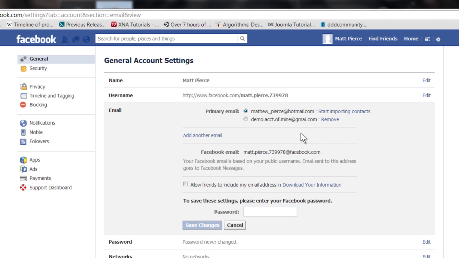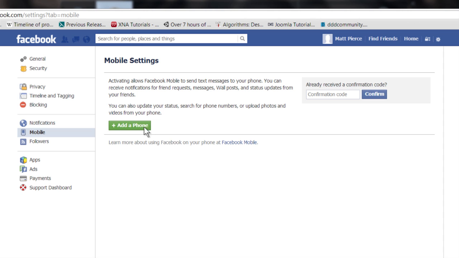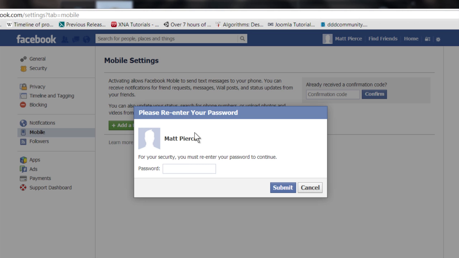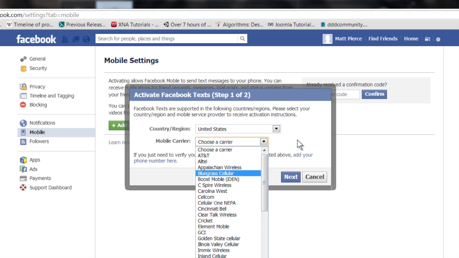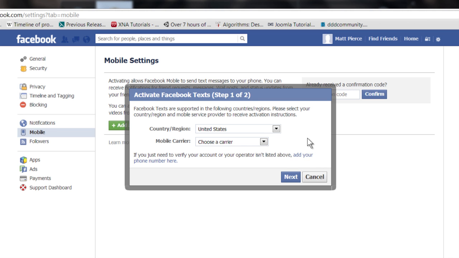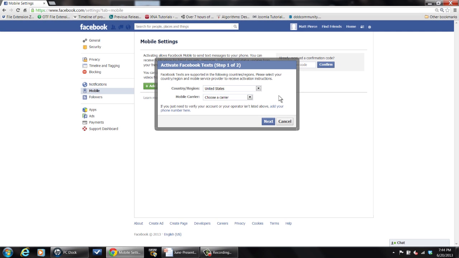What you can also do is, if you see over here where it says mobile, if you add your phone to Facebook, you'll have these dialog boxes you have to do to pull down, grab your phone carrier and whatnot. It will give you a private email address that you want to keep secret because anybody can use it, but you can use that email address from your phone to take pictures and send to your Facebook account.